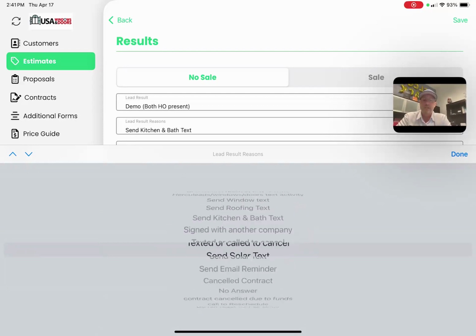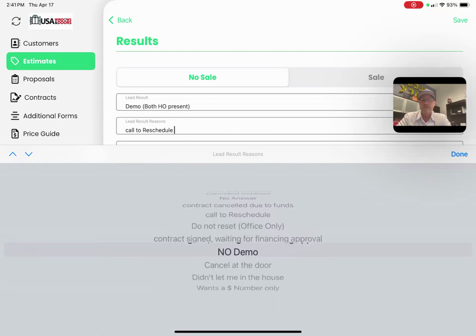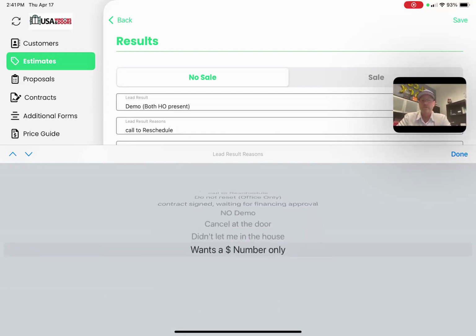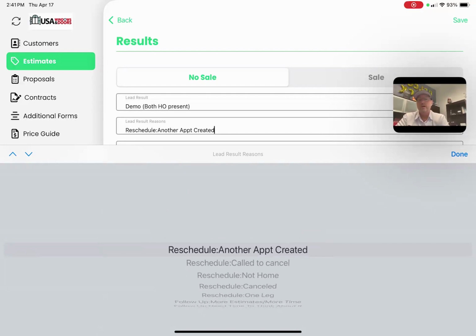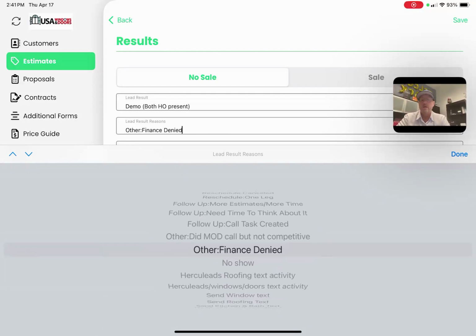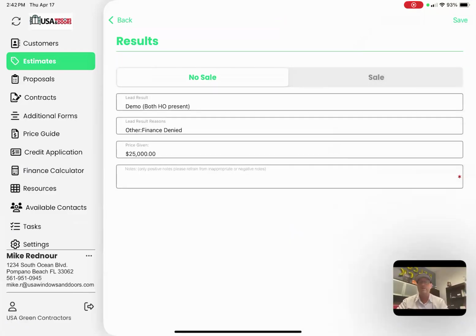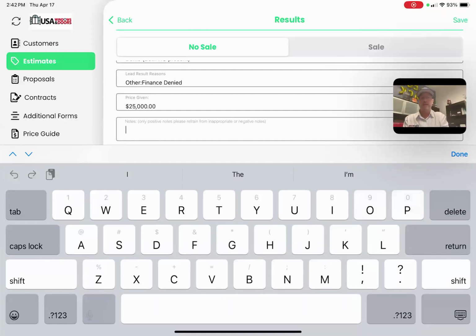And that's really it here. Because again, you did the full demo, right? So none of these are really applicable. Now, so let's just go with here. You tried it. You wrote a contract, and or you were writing a contract, and they got denied financing. You would then come down and say, hey, what was the price that you left it at, which would be your floor, or whatever price you discounted all the way down to. And then put notes in here. Tell me everything that happened on that presentation.